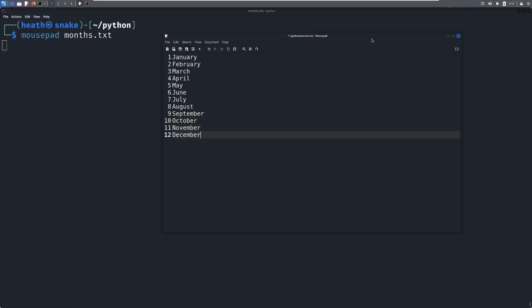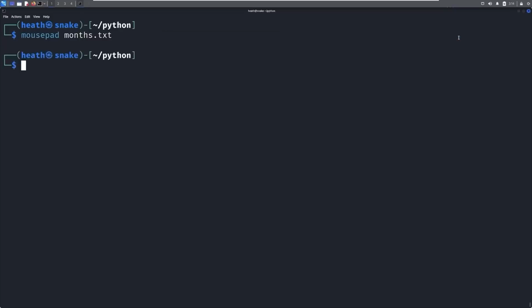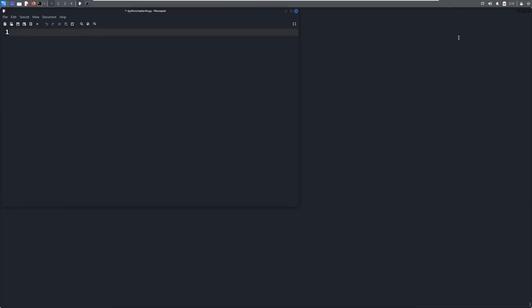If you need to take a break and catch up, go ahead and do that. Save this, and once you have it saved, go ahead and close the file out. So let's go ahead and create a new Python file. We'll call this with mousepad, and I think we'll just call this readwrite.py. And we'll do the ampersand here.